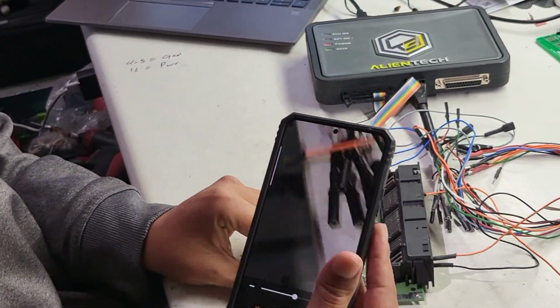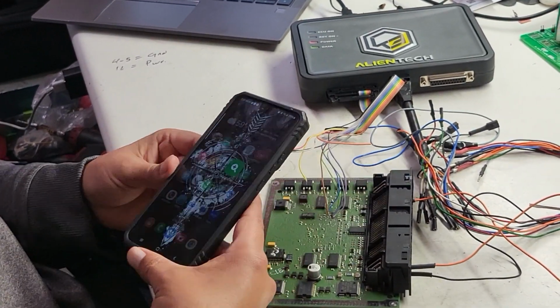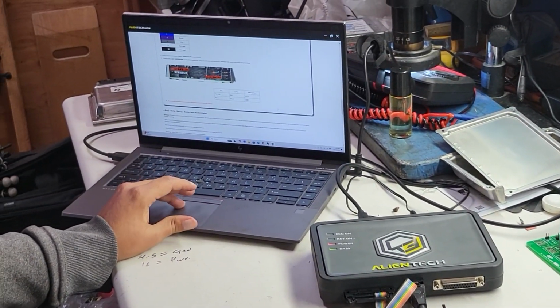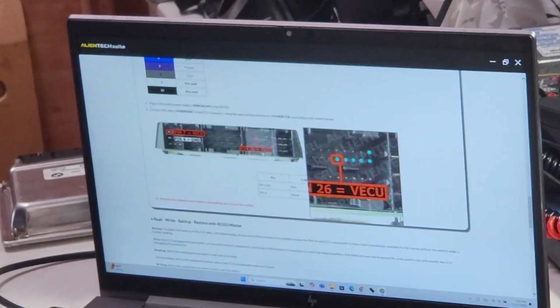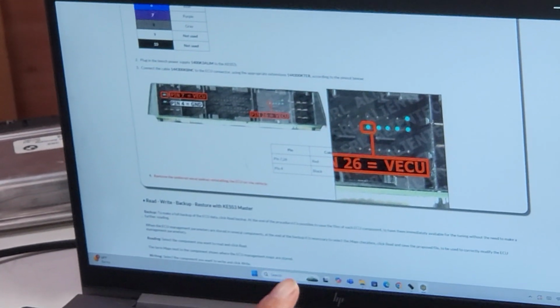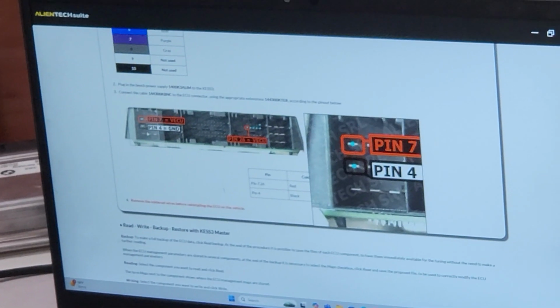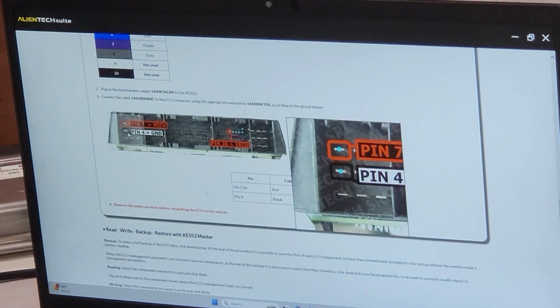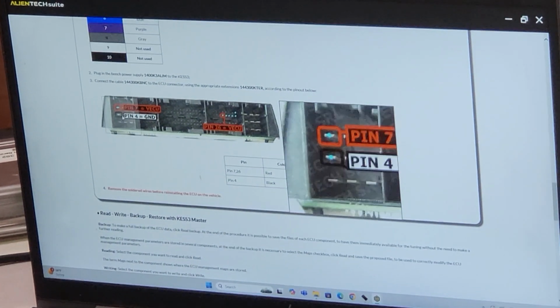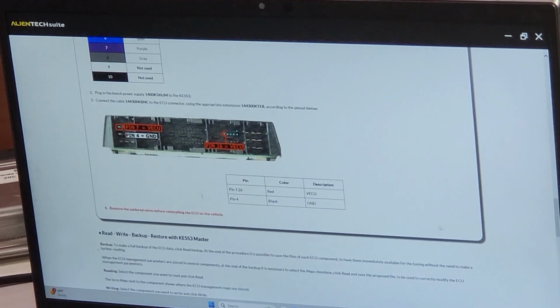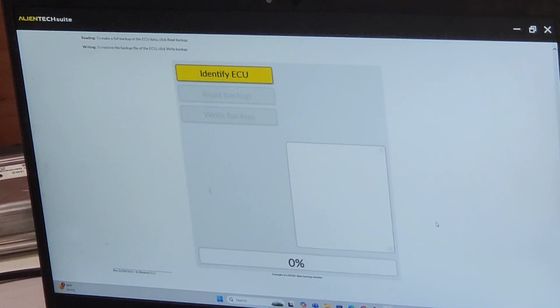So this board is ready to be read. Instructions on how to hook up the power are here. As you can see, 1, 2, 3, 4, 5. And then this one all the way to the top and all the way to the left, that's another power. And right underneath, that's another ground. So that's how you hook it up, right?